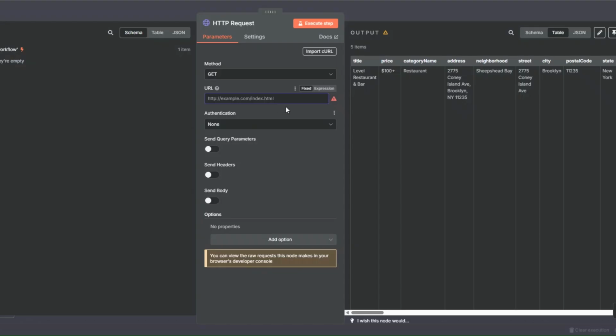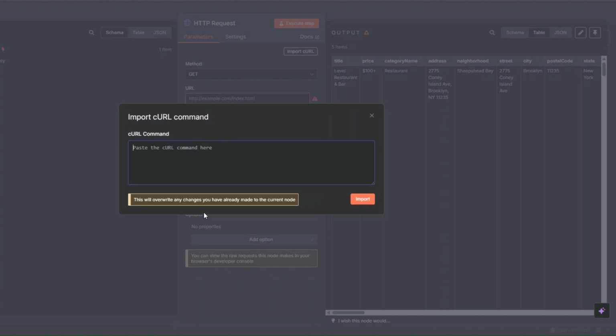Then I'll go back to our workflow. Then here, I'll click on Import CURL and paste our CURL right here and click on Import.